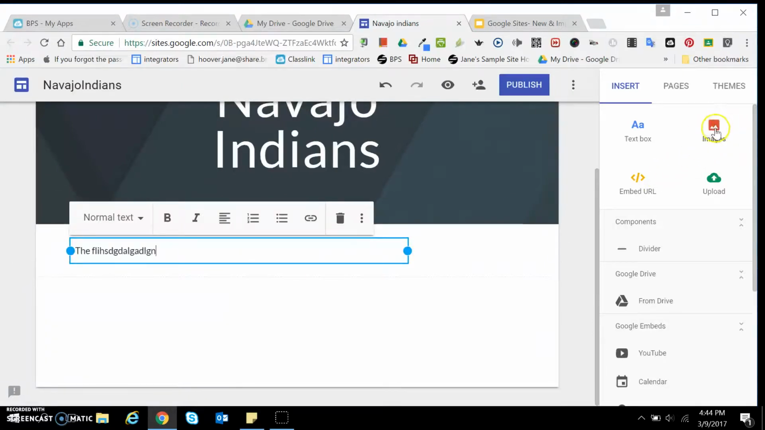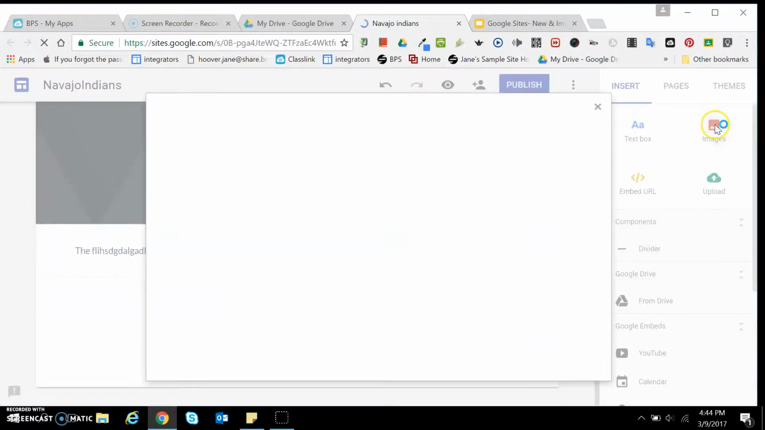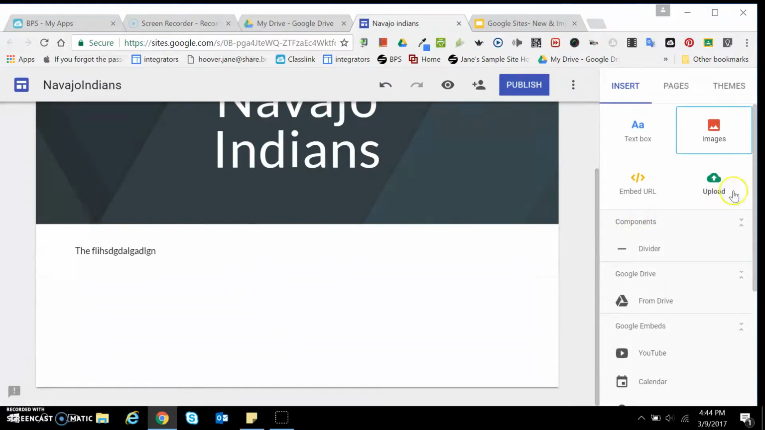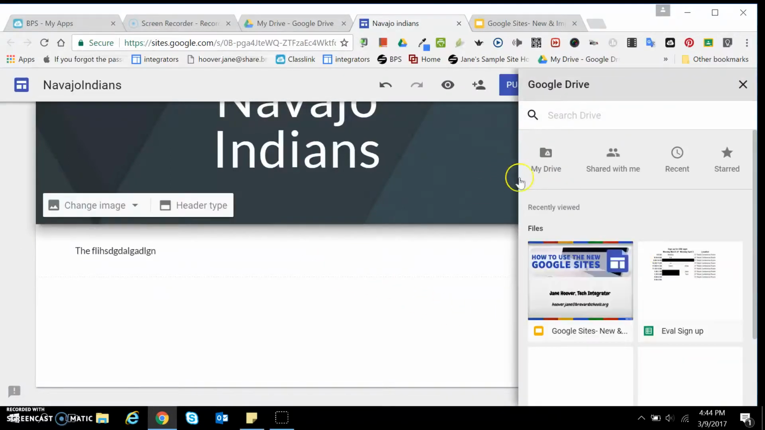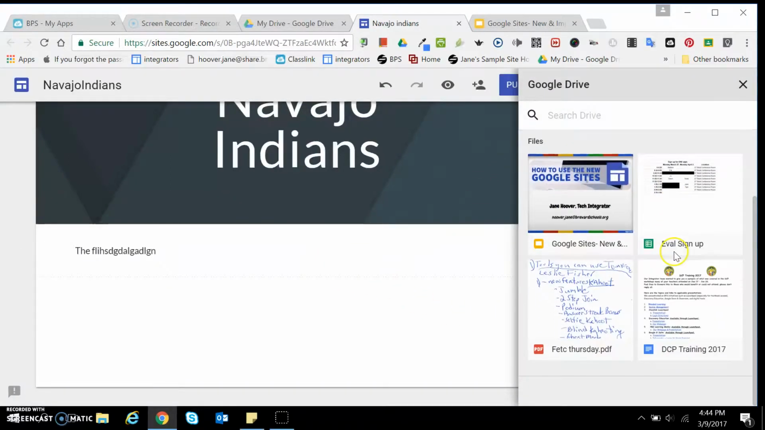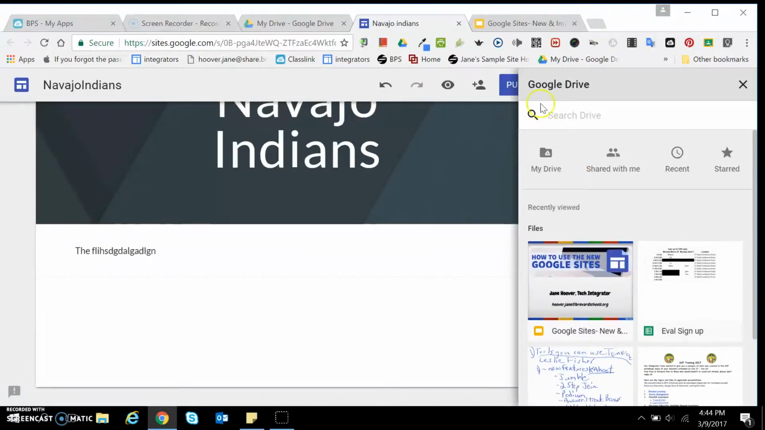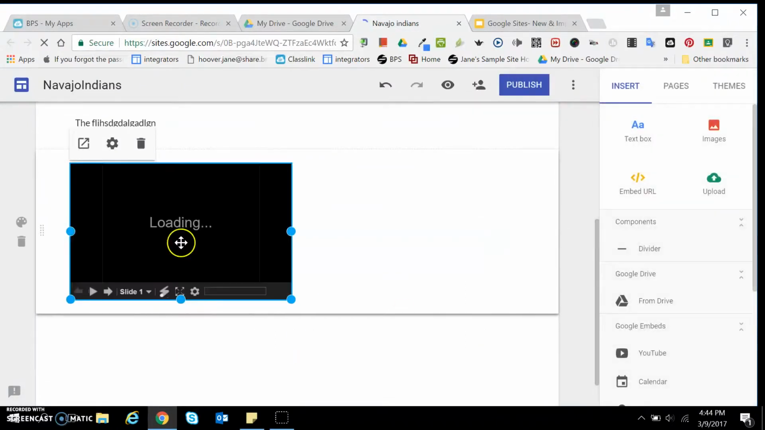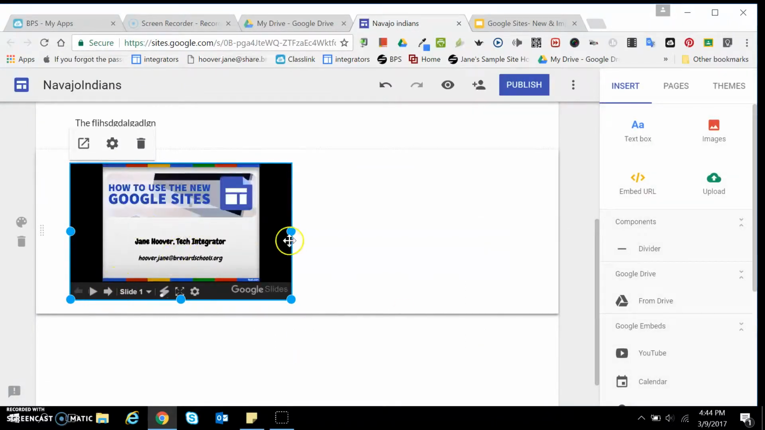To add an image, obviously you would click on Images, and you would go search for the image that you wanted and select it, just like in all of your other Google Docs. If you wanted to get something from your Drive, you would click on From Drive, and it would bring up your Google Drive, and you can find something here. You could search for it. I'm just going to take this Google presentation and insert it so you can see where it puts it. Actually puts that whole little slideshow right in there.